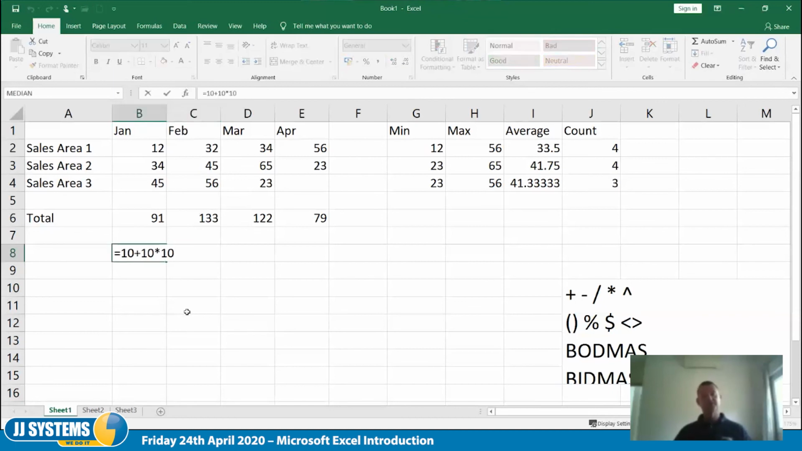Now, had we wanted 10 plus 10 times 10, then what we'd need to do is use brackets. Then BODMAS or BIDMAS says, are there any brackets? Yes. It goes inside the brackets and it starts again. Are there any more brackets? No. Any to the power of? No. Division? No. Multiplication? No. Addition? Yes. 10 plus 10 is 20. Any subtraction? No. It takes the 20, then it comes outside of the brackets and it continues from where it left off.